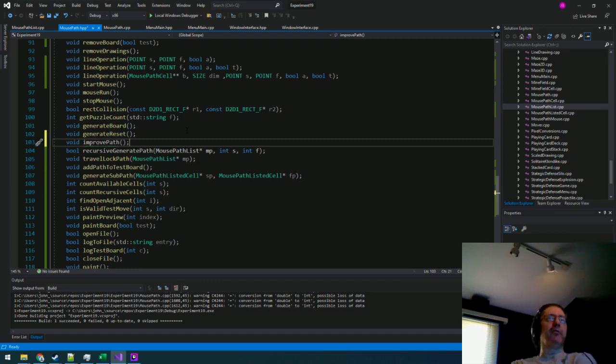Alright, so if I improve the path, it's assumed to be the test path. I don't have to give it a start or finish, it's going to do the whole path. I don't think I have to pass it anything else.